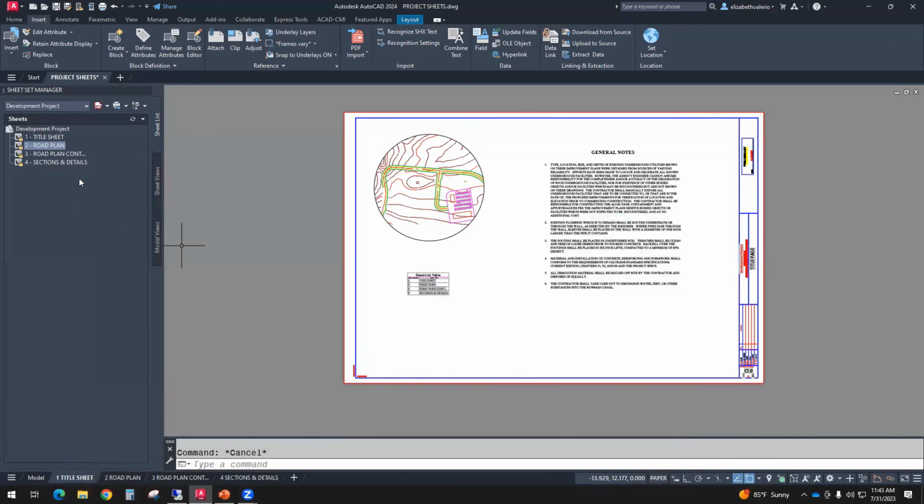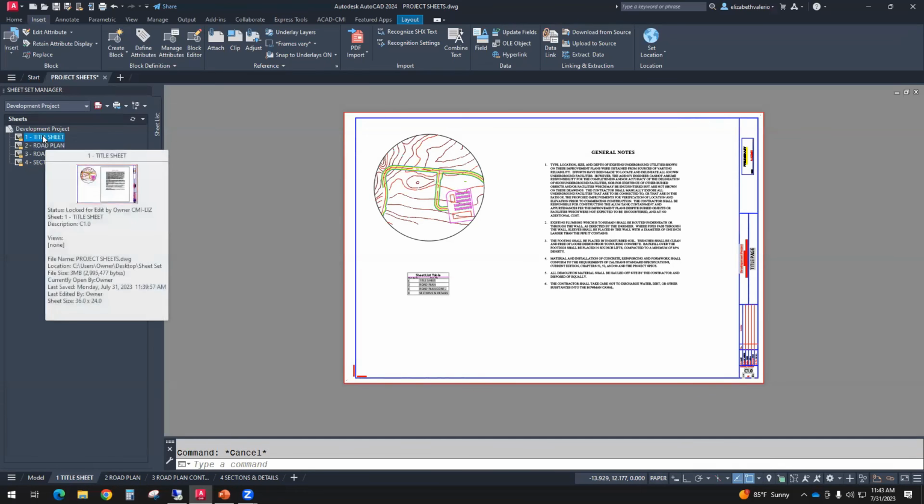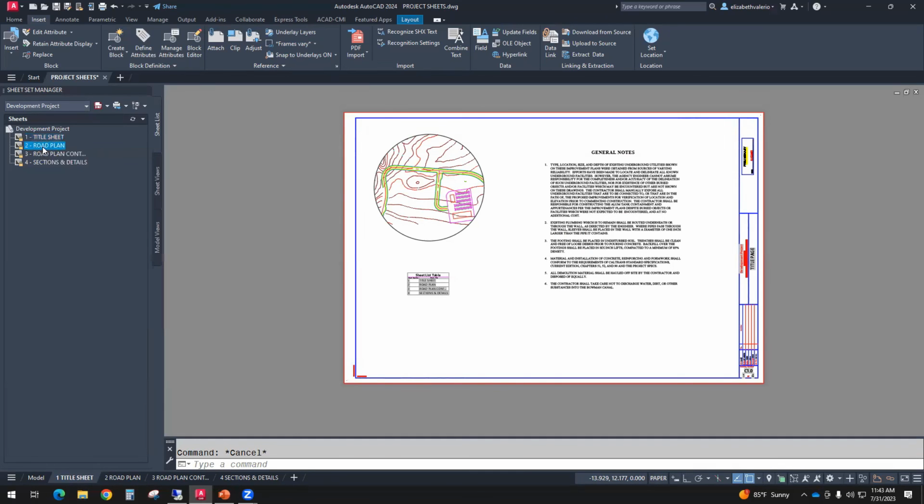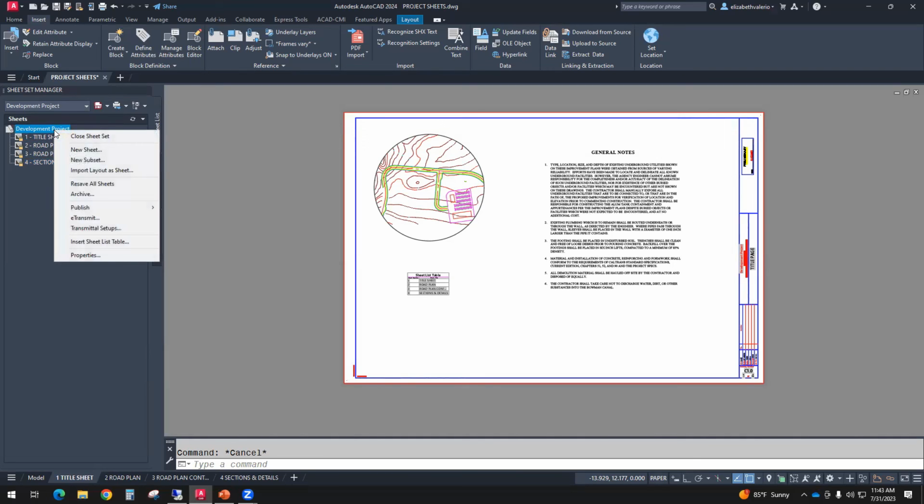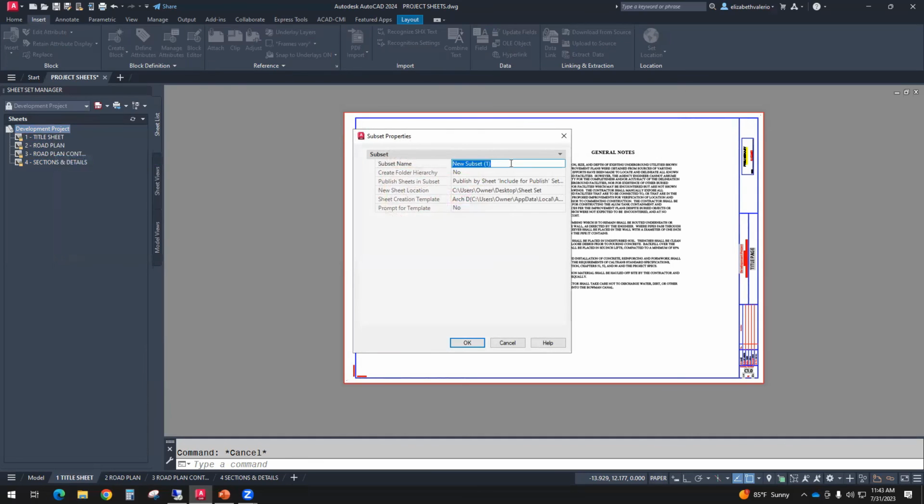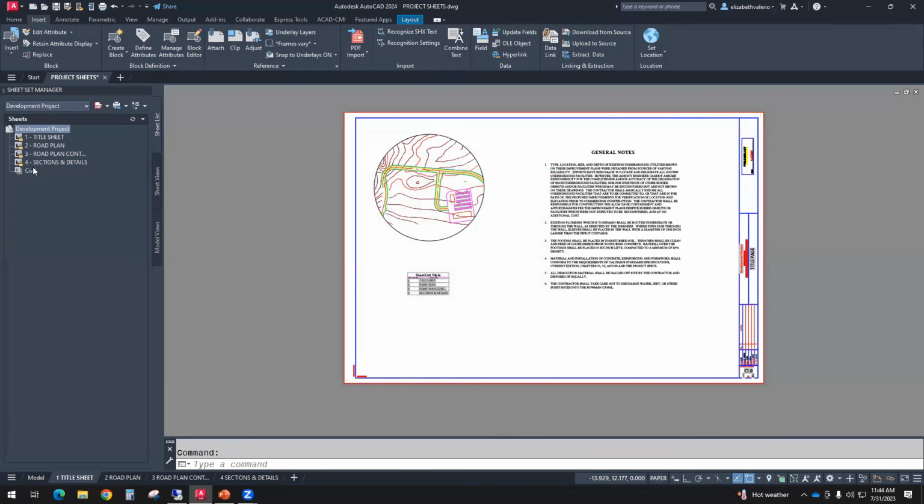So let's take a look at Sheet Set Manager. Let's say the title sheet is going to be for the entire set, but then road plan continued, and section and details are specifically for the civil discipline. I can right click on development project, I can go to new subset. I can name this civil. I'm just going to click OK there. So civil is a new subset.